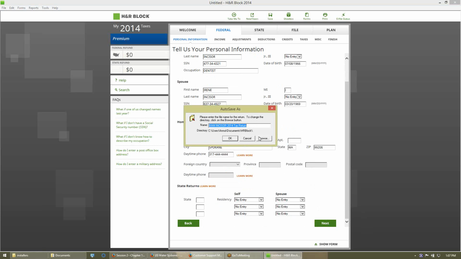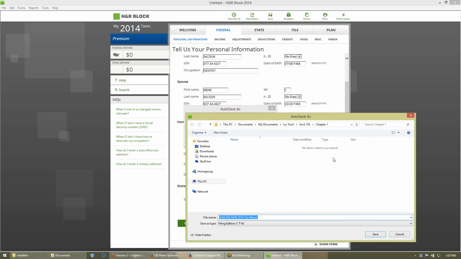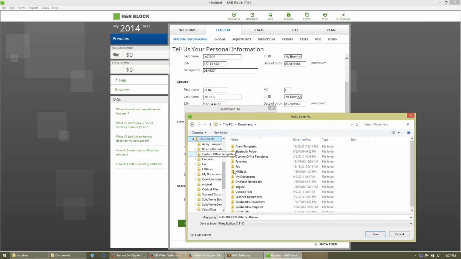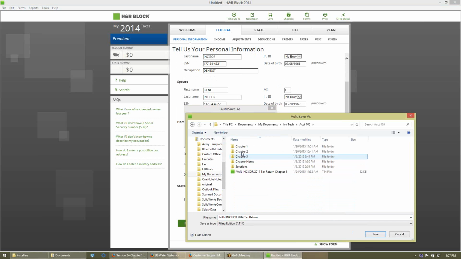It's going to ask us, where do you want to save your return at? So I encourage you to create a folder that you're going to save your tax returns for this class in. So for me, I have mine in my My Documents folder, and then I have a folder called Ivy Tech. Then I have a folder called Accounting 105. And then this is for Chapter 1, so I'm going to save it in Chapter 1. And I'm going to put my name in it. So make sure at the very beginning of the file, you put your last name.